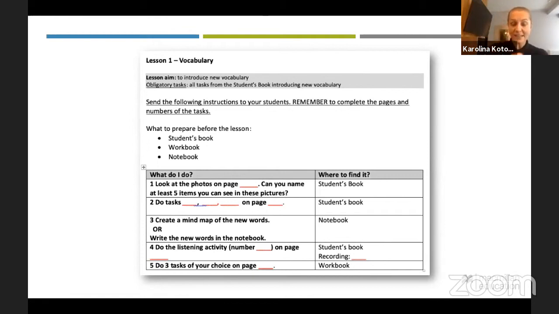Now, exercise 1 and then exercise 3, mind you, provide some kind of deviation from doing one task after another, because just doing the activities in the book is not learning. So I suggested the following: create a mind map for the new words, or write the new words in the notebook. Then I added something else: listen to the activity, do the listening activity number something on page. This also gives you the recording, and then do 3 tasks of your choice on page something in the workbook, right? So mind you, all of the principles for online teaching are actually there.